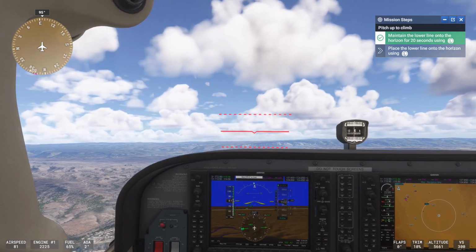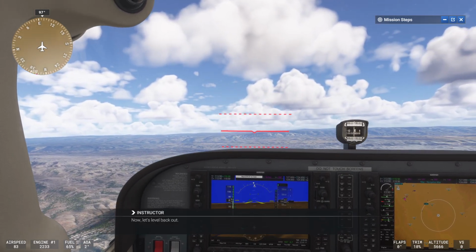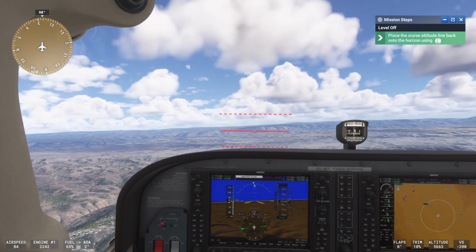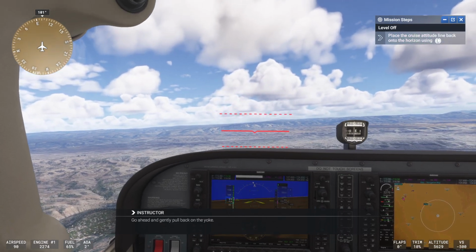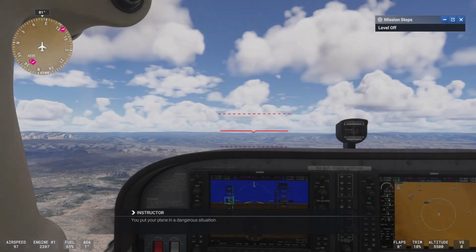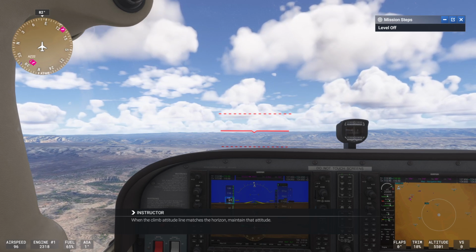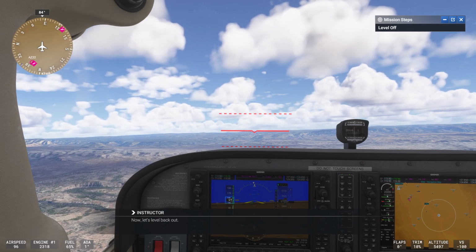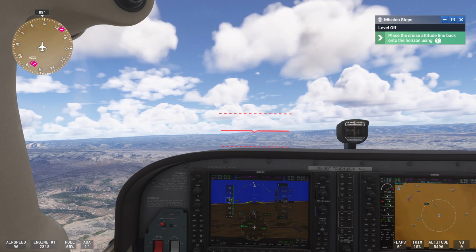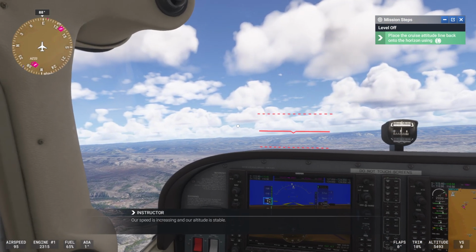That's good. Keep working on it, you'll get better. Now, let's level back out. Our speed is increasing and our altitude is stable. Go ahead and gently pull back on the yoke. When the climb attitude line matches the horizon, maintain that attitude. Now, let's level back out. Our speed is increasing and our altitude is stable.